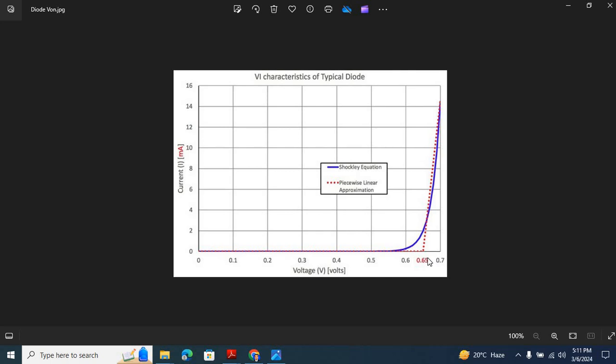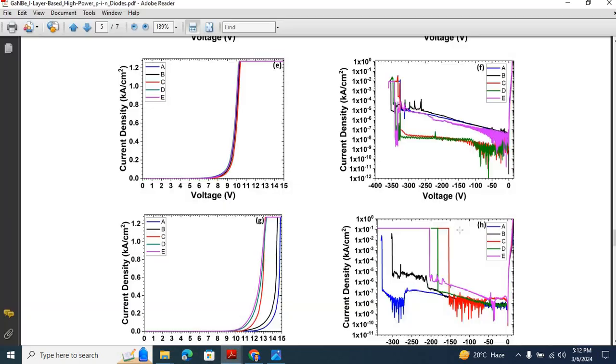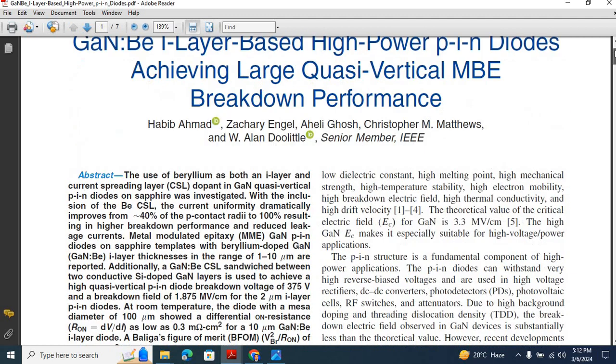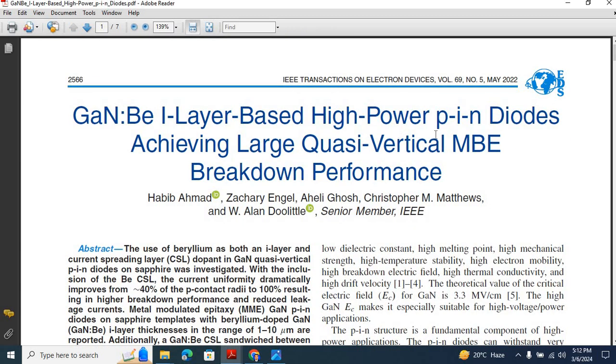Under reverse bias, the current should ideally be zero, but we know that it's not actually zero. In reality, for non-ideal, practical diodes, there is still some current that flows through the diode. Consider, for example, a couple of works that I performed during my PhD. Here is our paper on gallium nitride based PIN diodes. These are quasi-vertical diodes, and our work got published in Transactions on Electron Devices. I did my PhD from Georgia Tech, and my advisor is William Allen Doolittle.